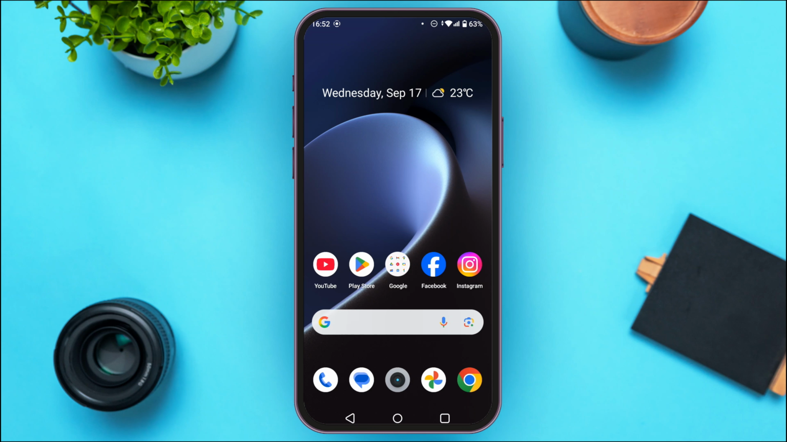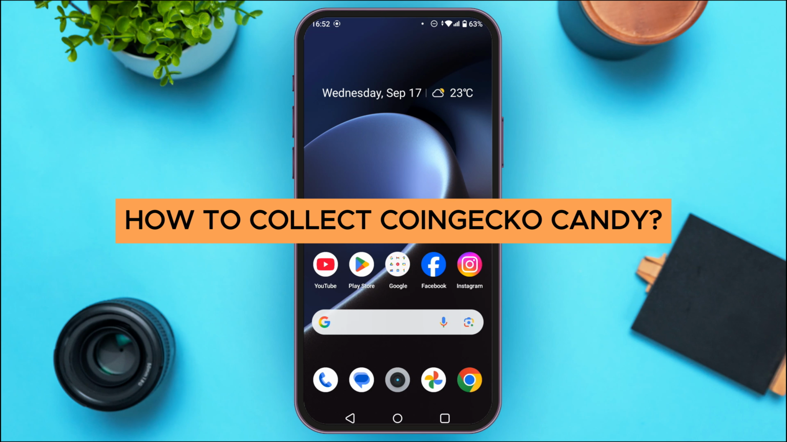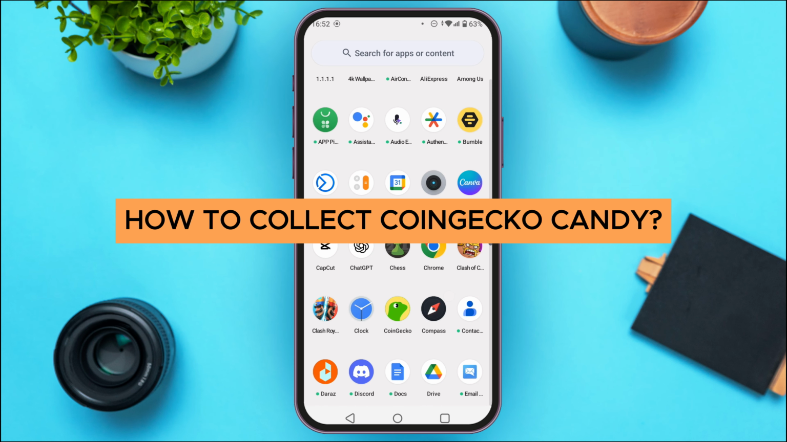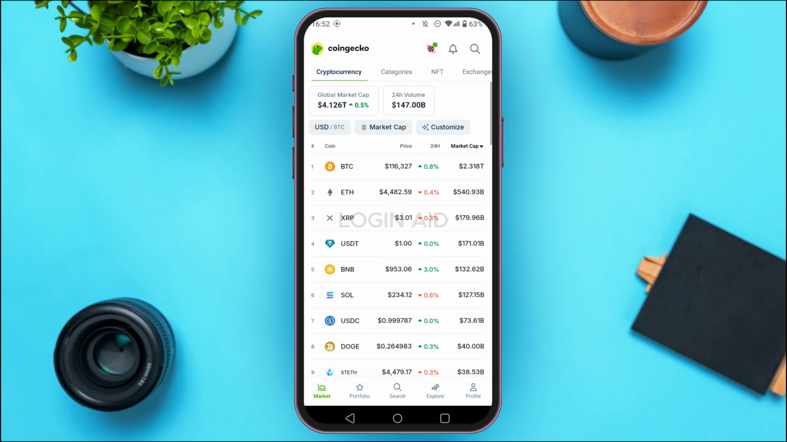In today's video, I'll teach you how to collect CoinGecko candy. First of all, what you have to do is launch the CoinGecko application. Make sure you're logged into your account. Initially, you'll be led to the market interface. CoinGecko offers you candy if you log into the CoinGecko application regularly.